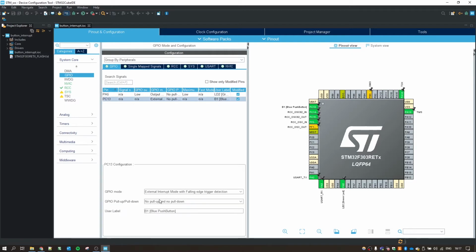And now if I click on it, it has been already configured for us as an external interrupt mode with falling edge trigger detection. So whenever the particular GPIO drops from the 3.3 volt line, because if you remember what we discussed in the user button GPIO input video, the GPIO is actually externally pulled up through a resistor, and when you press the button, the GPIO input line falls low to ground. That means we need a falling edge trigger detection.